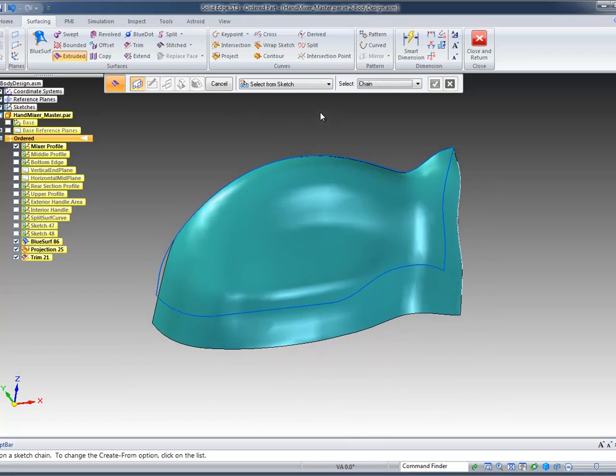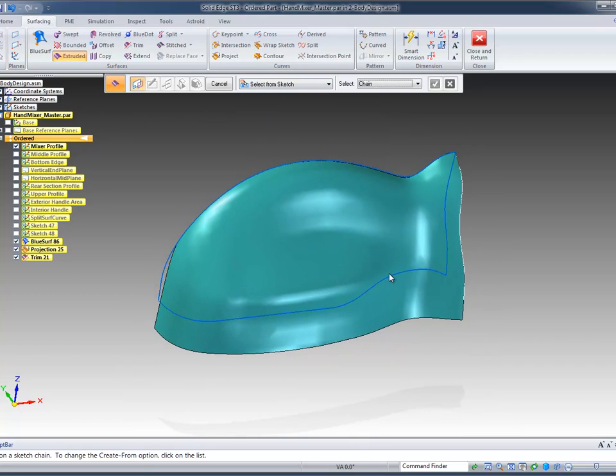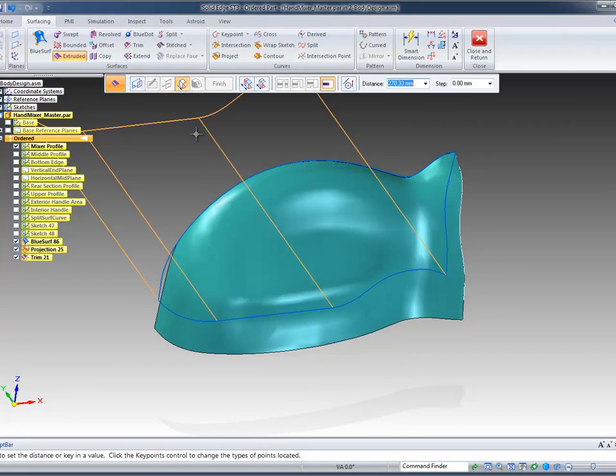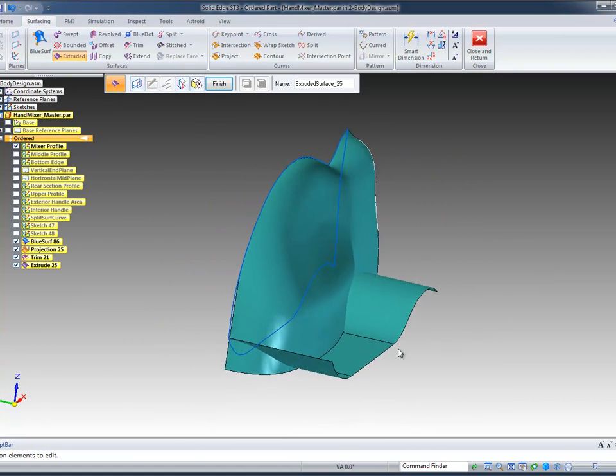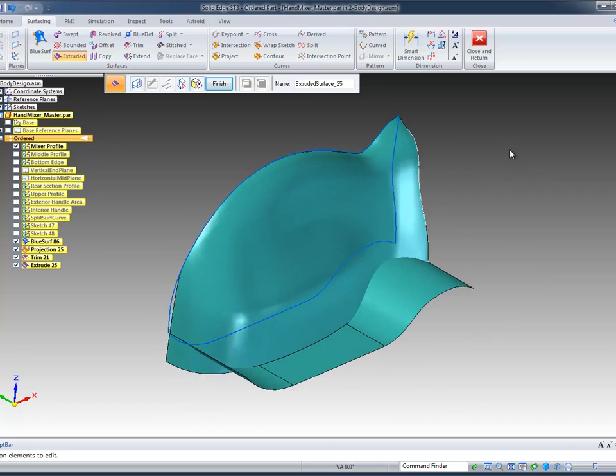Surface. So we're going to use the select from sketch option, and in this case I want to use single, and so we'll just pick that bottom edge, those three sketches, and we'll accept them, and then we can pull our surface out. And it doesn't really matter, just as long as it extends past this particular surface.